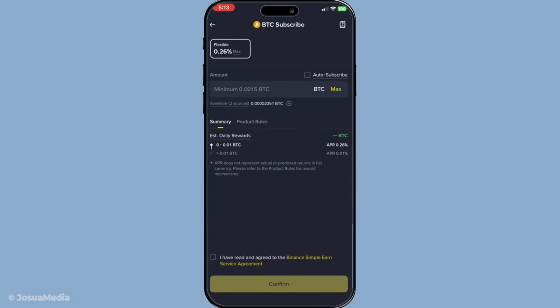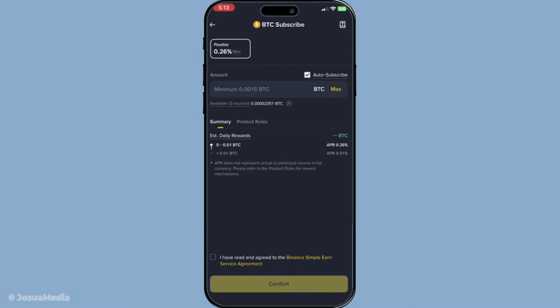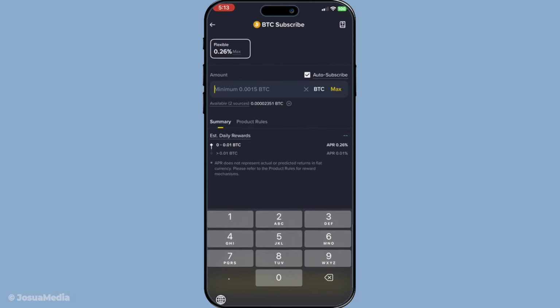After browsing, you'll need to choose the product that aligns with your financial strategy. Tap on the product that captures your interest. Now this is where things get actionable. Consider how much of your crypto assets you want to invest. It's crucial to evaluate your overall risk tolerance and investment strategy. Enter the amount and get ready to move forward.